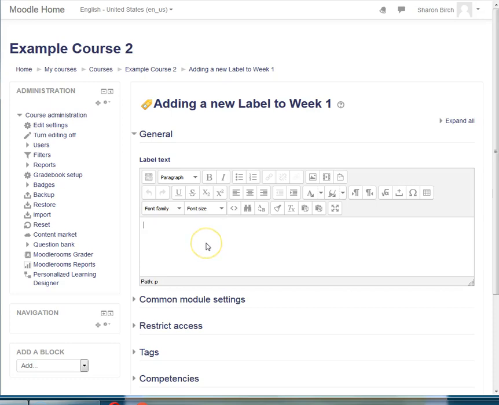So perhaps all I really want is a subheading. So this subheading will be assignments, and I want to format it just a little bit so that it looks distinct from the text of the actual item. So I'm going to bold it a little bit.